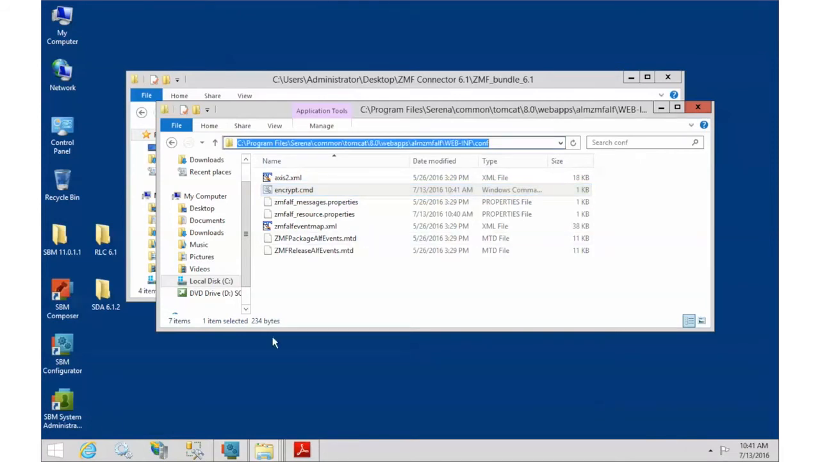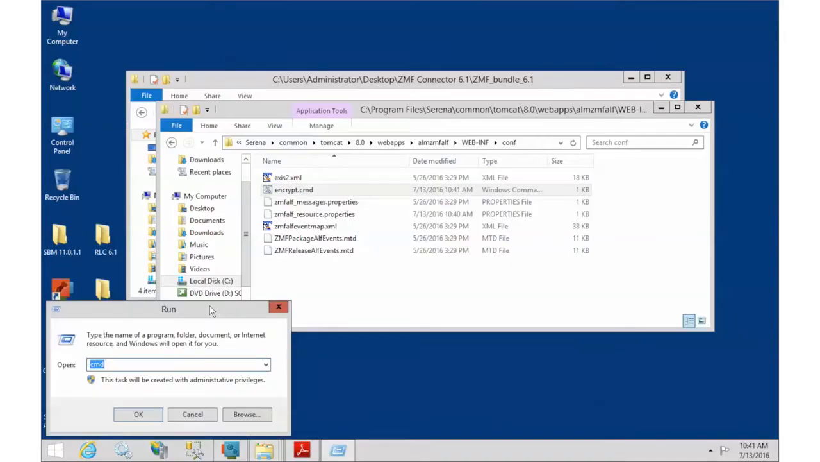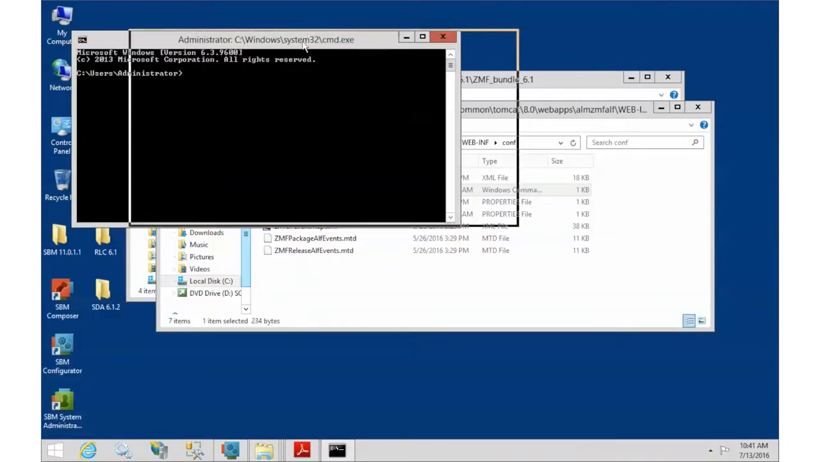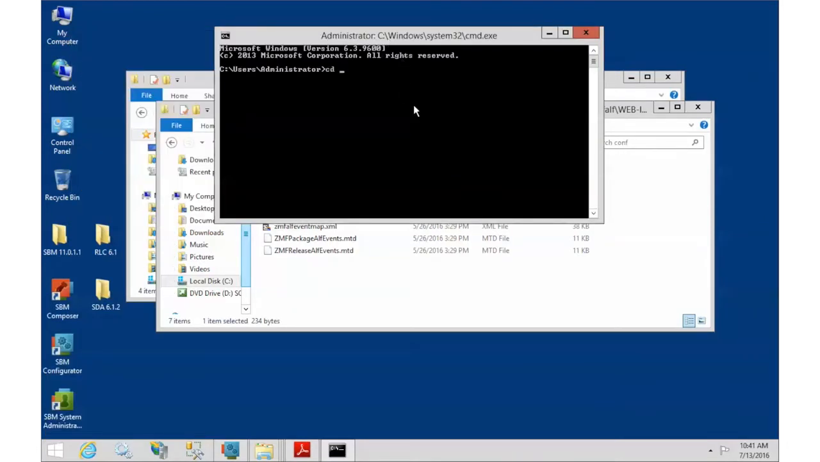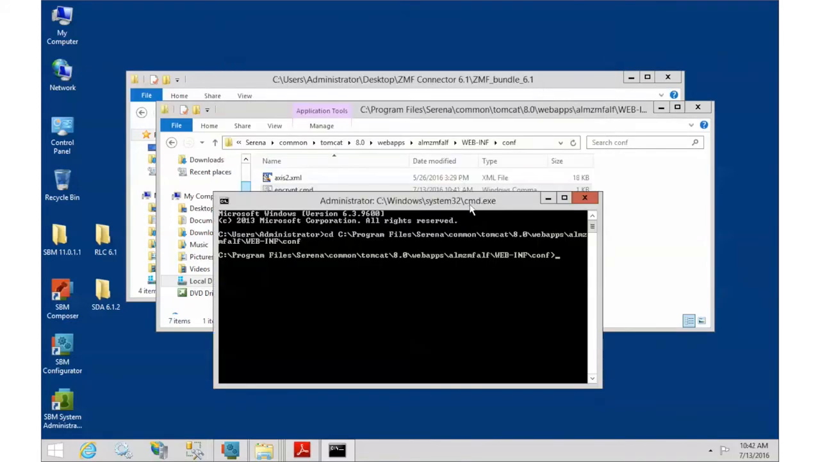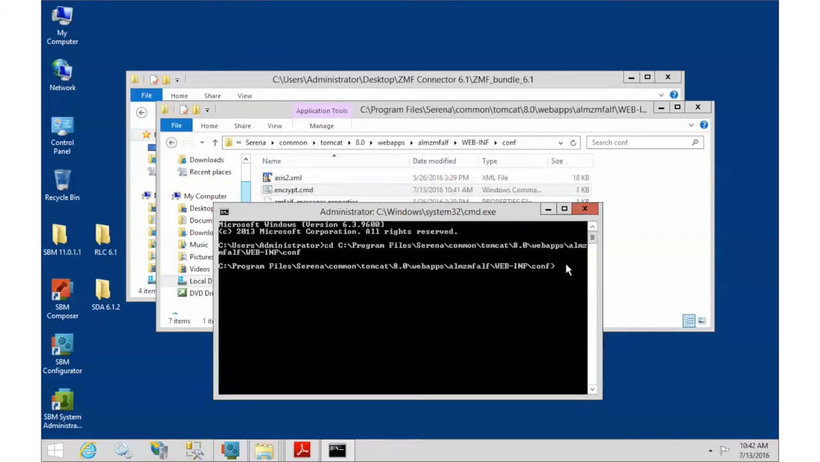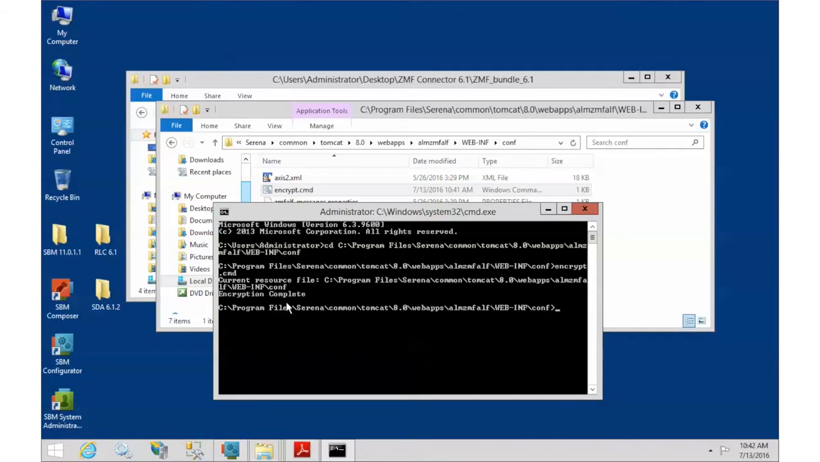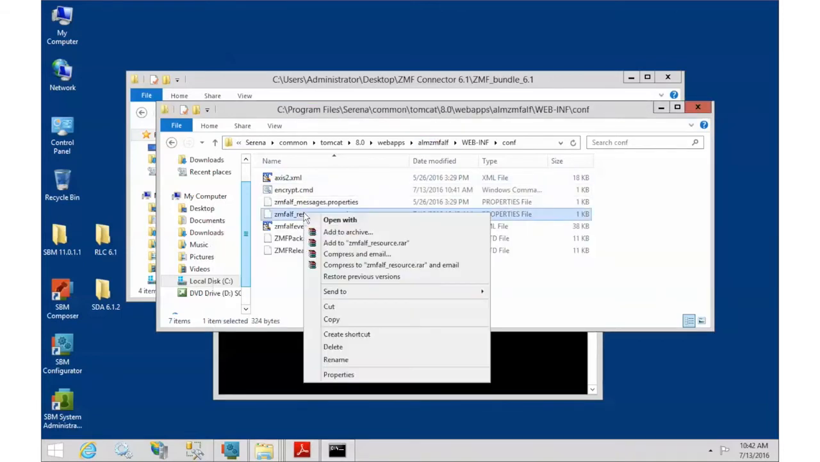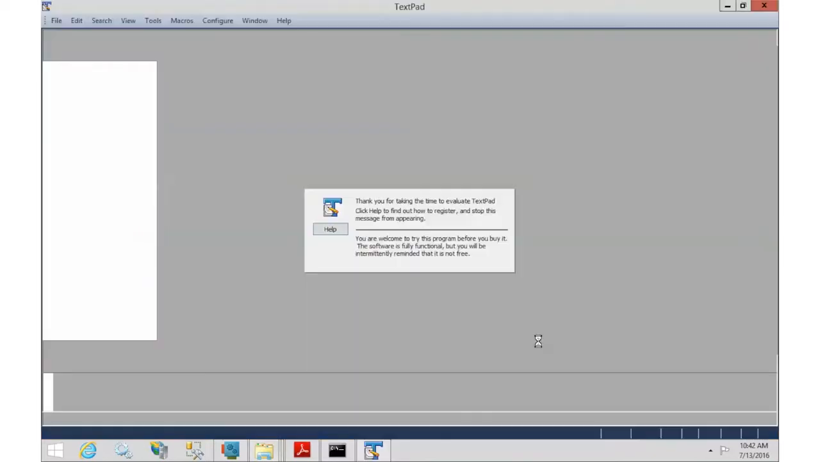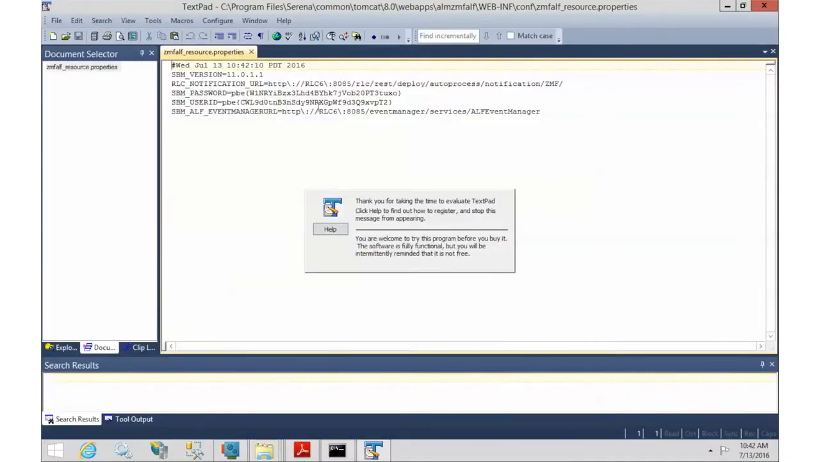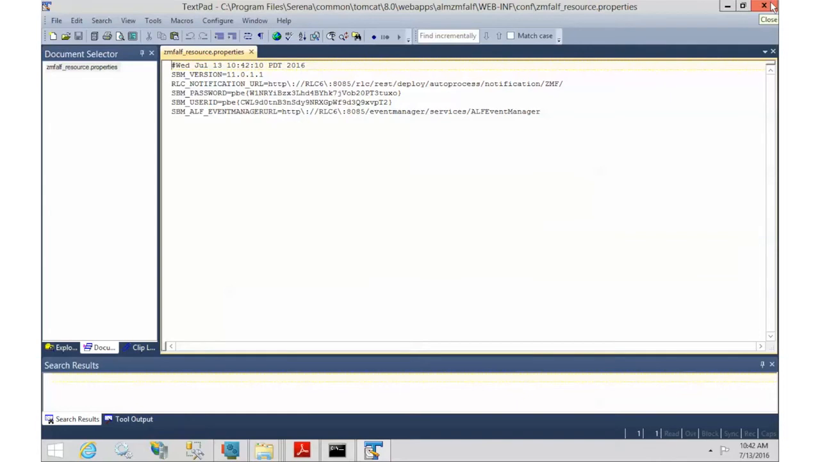Now I like to run script files from the command line just because I like to be able to see if there's any error messages that come out of them. So I'm going to go over to the same folder where we are here and then run our command from here, encrypt.cmd. Okay, encryption complete. Okay, so that one worked. And now if you're curious, you can come in and look at the file and you can see that it's been encoded. All right, so we're done in that one.